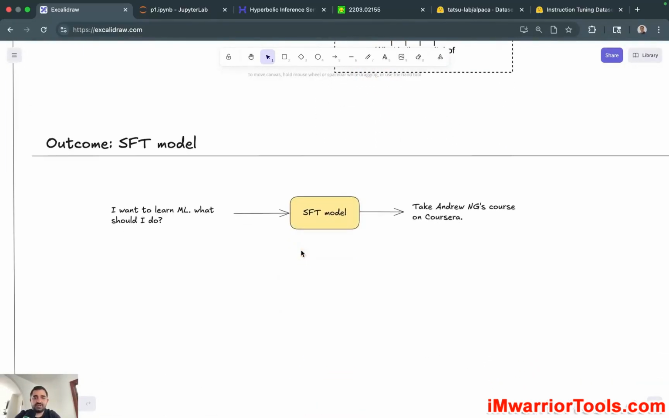After training, the outcome of the SFT stage is the SFT model, and the SFT model would now answer questions. So if you ask, I want to learn ML, what should I do? It would answer something like take Andrew Ng's course on Coursera. So we talked about the SFT stage. Now, this model is still not ready to be deployed. We'll talk in the next lecture about why this model is not ready and why we have to have another stage, called reinforcement learning, to make this model ready for deployment.